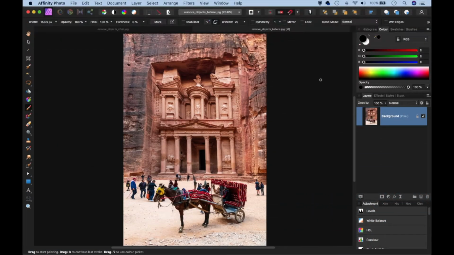One of the problems you'll often encounter when photographing a beautiful scene like the treasury at Petra here is that it'll be overrun with other sightseers. Now, of course, the best thing to do here would be to wait for another time, perhaps at the start or end of the day when the tour buses will have gone. But if that's not an option, we can often improve things afterwards.